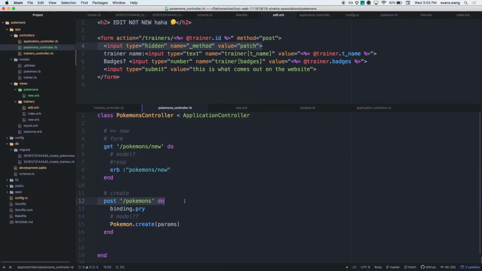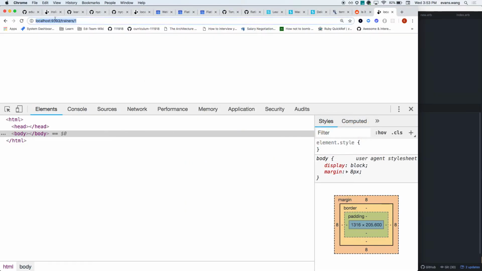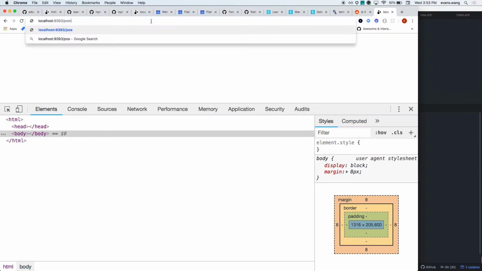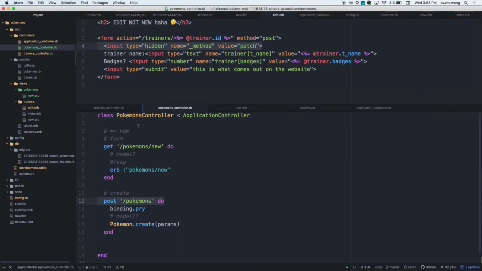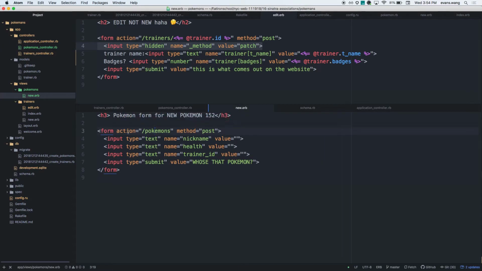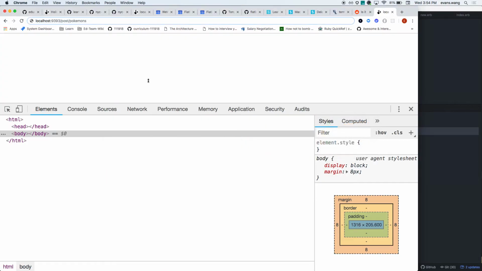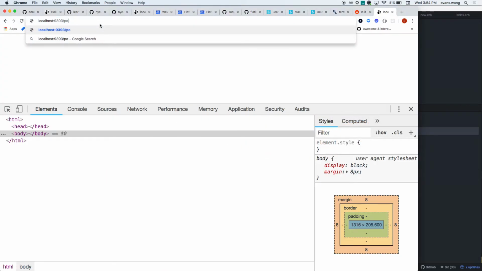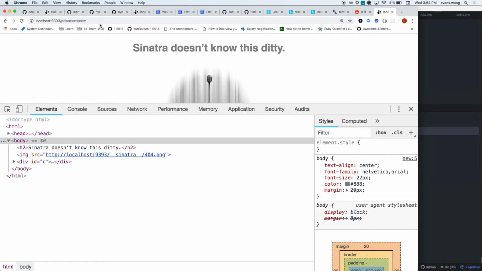Can I just type it in here? Let me just watch this. Ready? Post Pokemons. Is that gonna work? Thank you. No, it's not gonna work. I have to do get to Pokemons new to get the form, and on the form I can submit it to get to post Pokemons. Cool beans. So I can do to Pokemons, a little bit new action. I should see some sort of form.